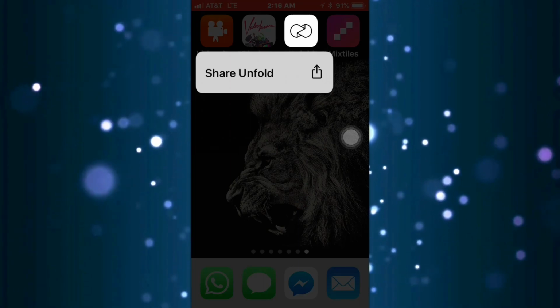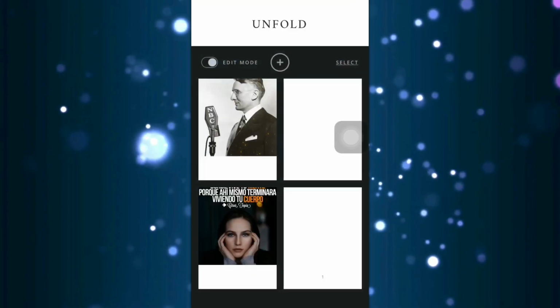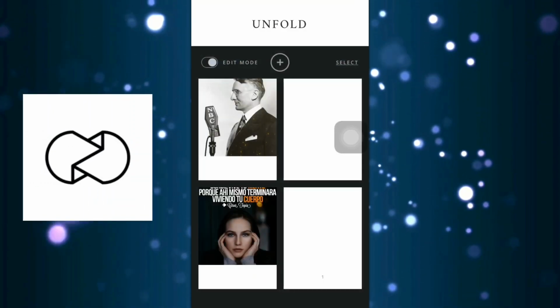I'm gonna show you what you can do with this app. It's called Unfold. Very useful, nice, clean, minimalistic.